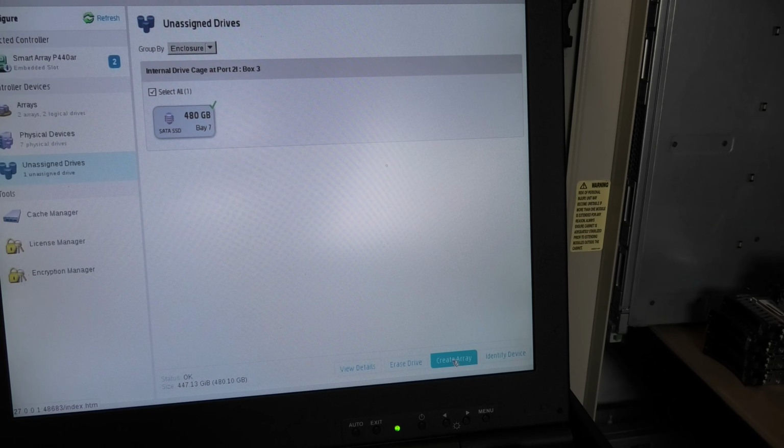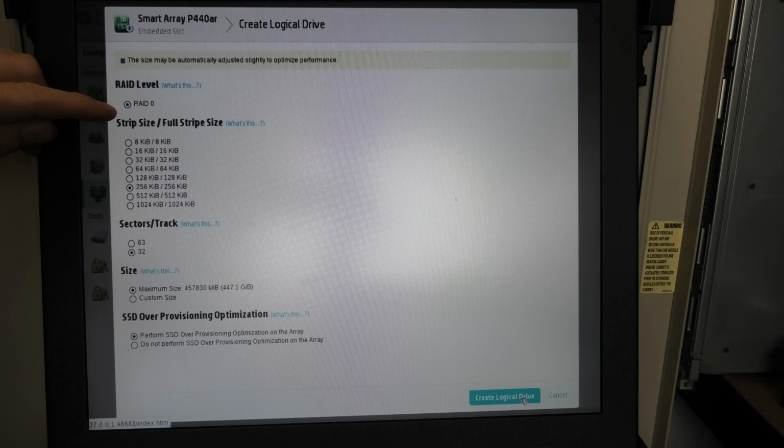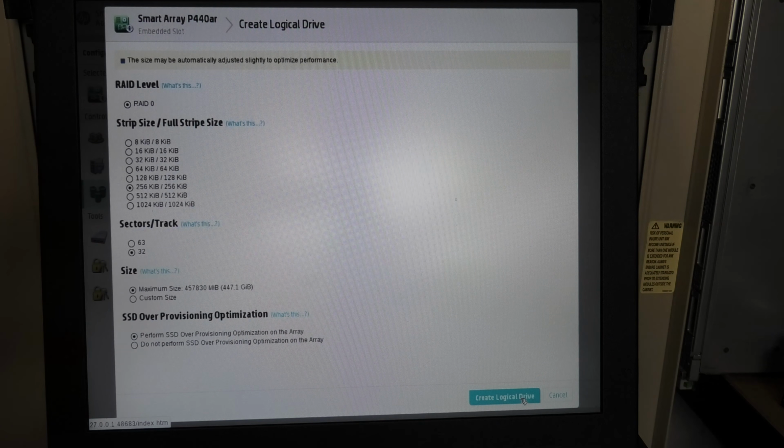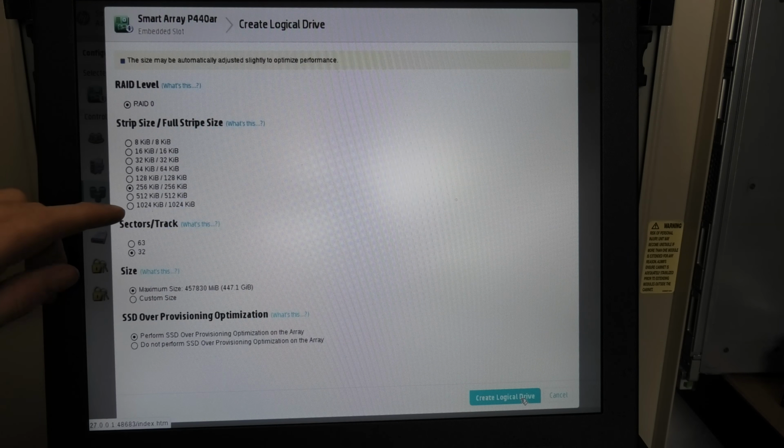There, create array. And with one drive we don't get many options. That will automatically be a RAID 0 because there's just that one drive. Then we have the different stripe sizes, which is beneficial. If you know this drive is going to be for tiny little files, I believe that you can go down in size. If you know you're going to put your movie collection on here, you can go up in size. This is kind of an old standard.